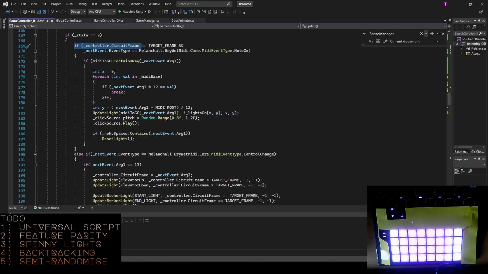If it is a note on event, which is basically the equivalent of a mouse down event in Unity, then we do this complicated lookup stuff that, oh boy, I did this with not enough caffeine. But it basically finds the correct note and converts it from the MIDI random values here into a positional value.